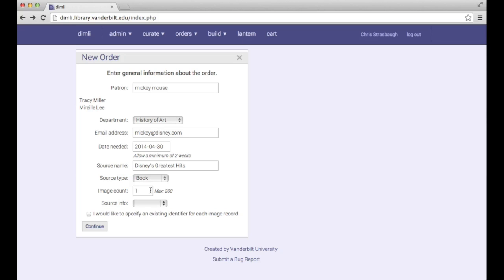Now, the reason we put a 200 max is it allows it to be something that is manageable. You don't want an order that has 1,000 images in it and then you be spending weeks and weeks and weeks working through one order. This way you can actually start pushing things through, and it also allows you to separate large orders or large requests into smaller manageable pieces that multiple people can be working on at the same time.